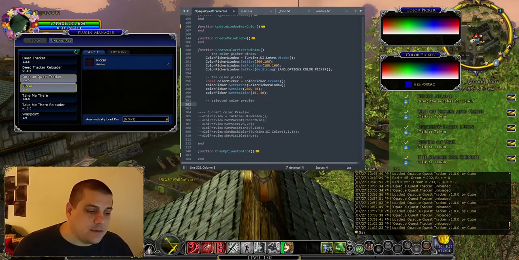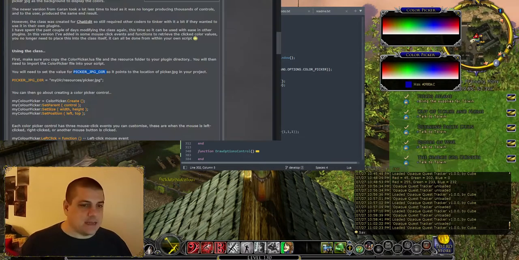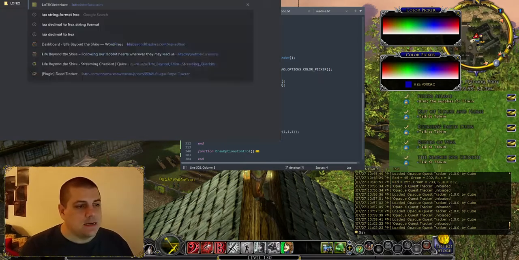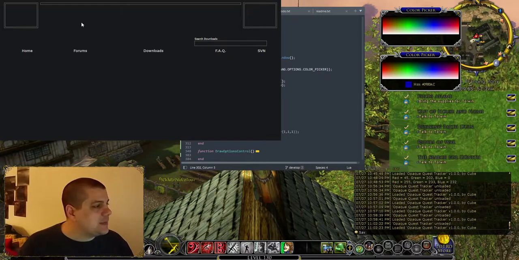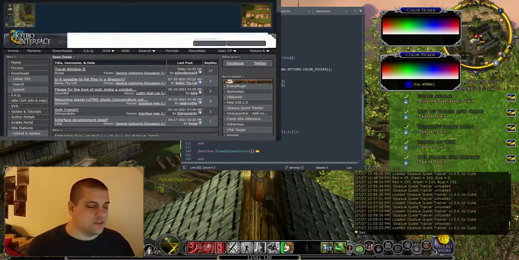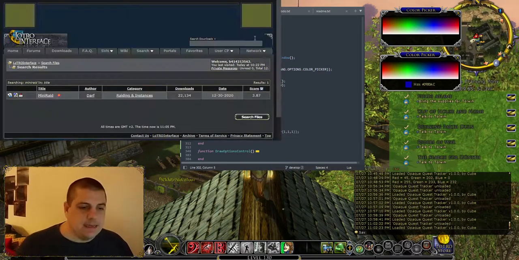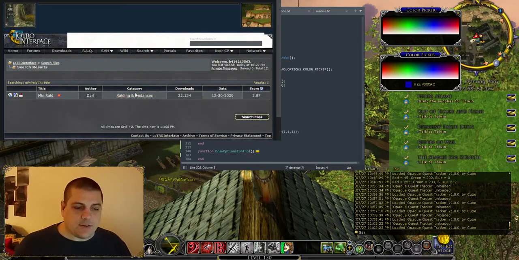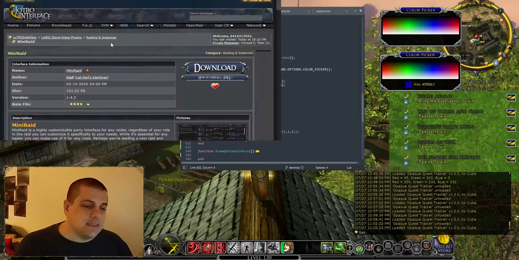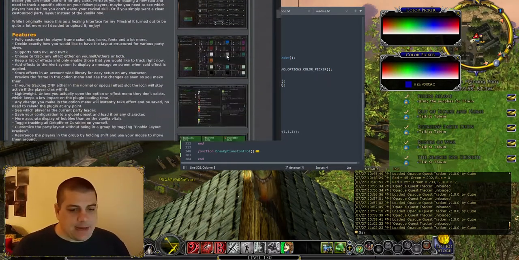There are a couple of different plugins for combat-type things. Let me pull open a window here. I know I'm getting distracted, but I don't mind at all. So, the LOTRO interface. If we do a search for Mini Raid, this is in the category rating and instances, so we'll pop that open into a new tab. This is the Mini Raid plugin.